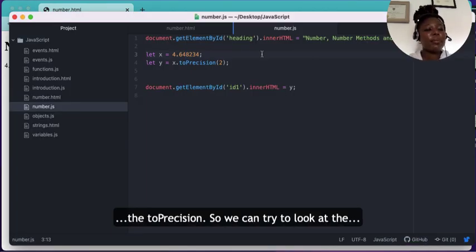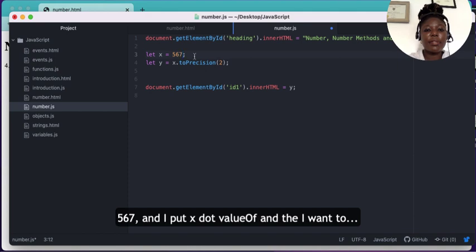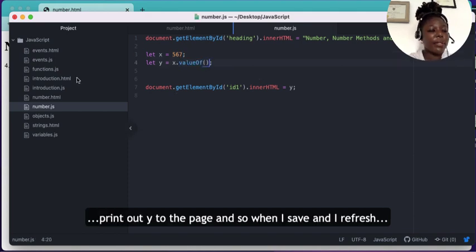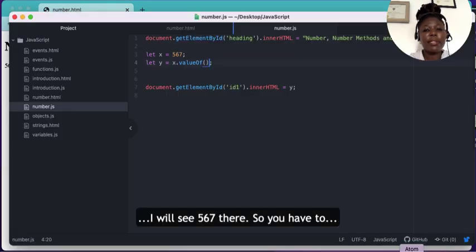So we can try to look at the valueOf method. We have the valueOf method. Let's say we have this to be 567, and I put x dot valueOf, and then I want to print out y to the page. So when I save and I refresh, I'll see 567 there.